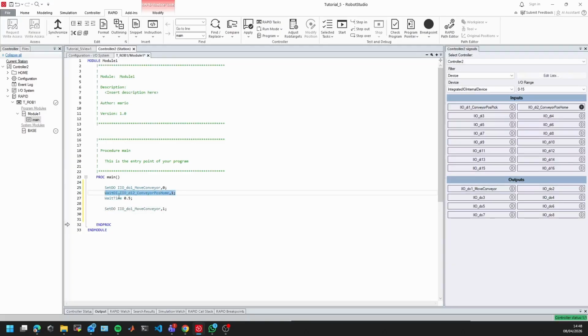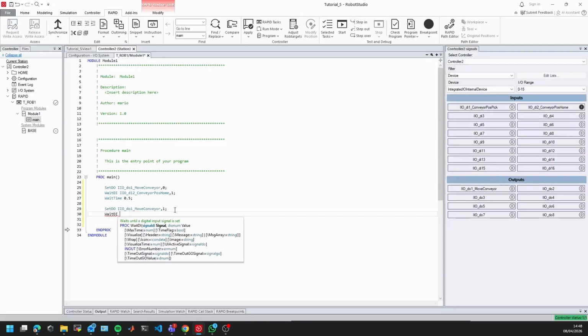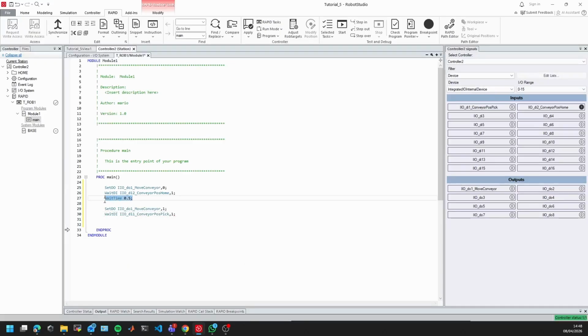And I'm going to wait for DI. I'm going to wait for the peak position to turn on. I'm going to wait for the position where my conveyor is in the peak position, and then I'm going to wait a bit more. Then I'm going to return my conveyor to the home position.